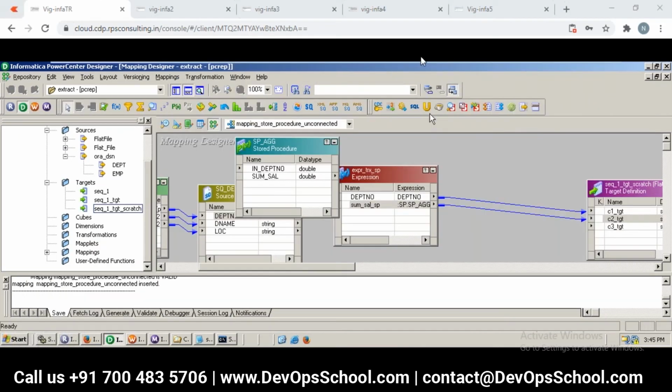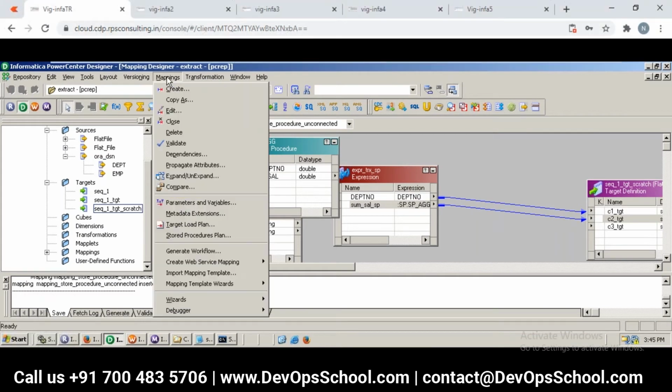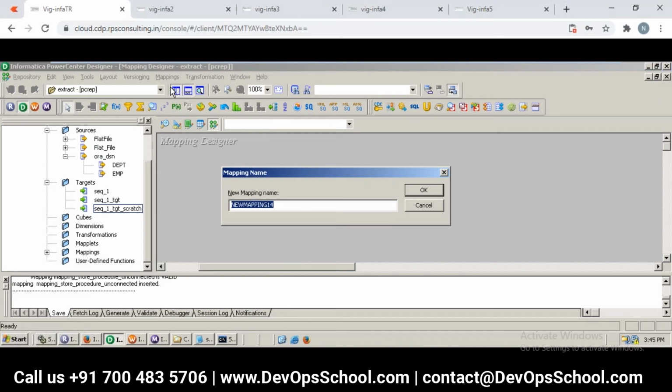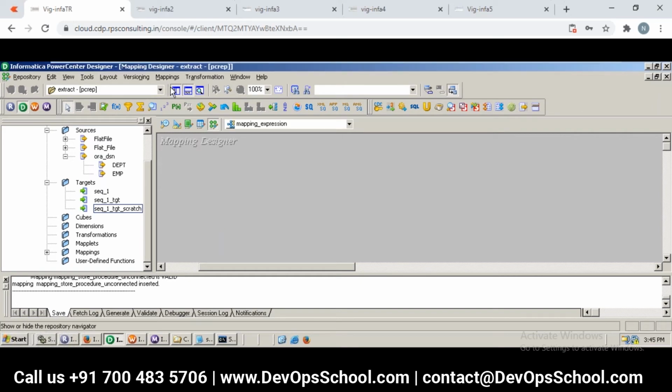Now let us go to the mappings menu and select Create. So for the mapping name, we can supply mapping underscore expression.